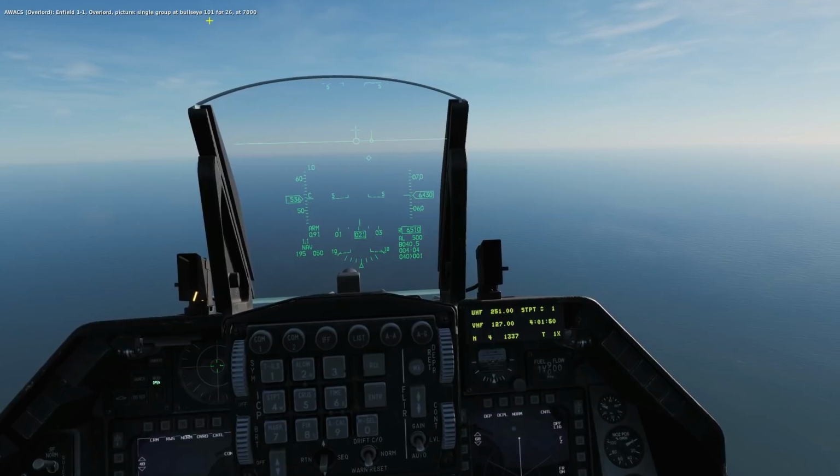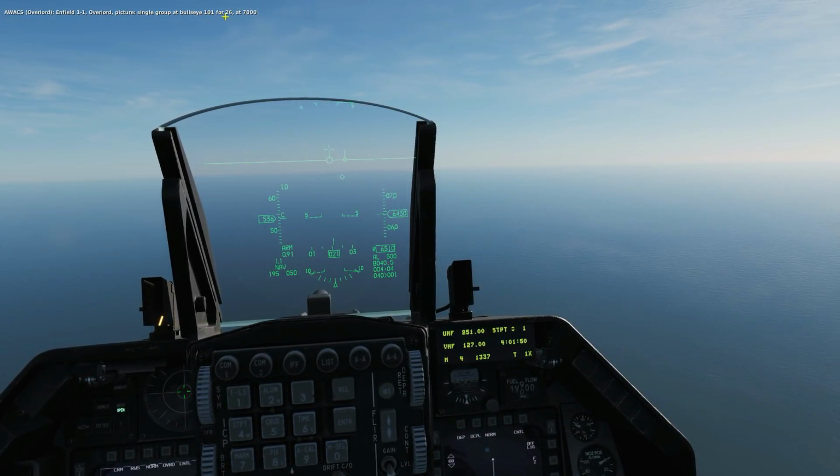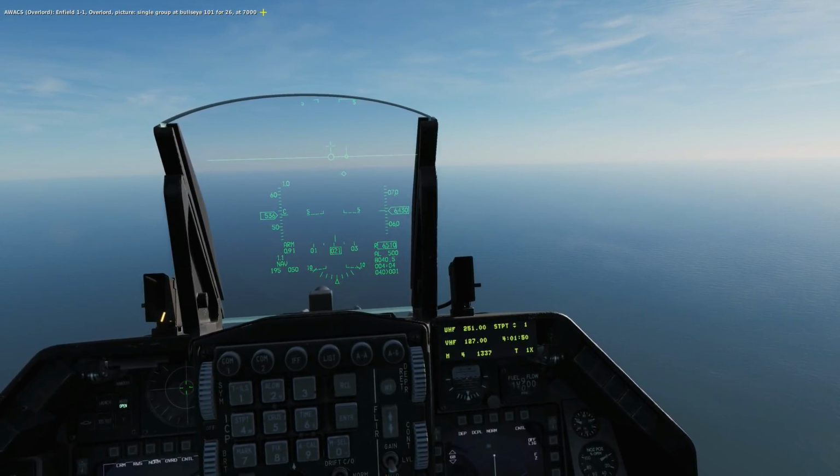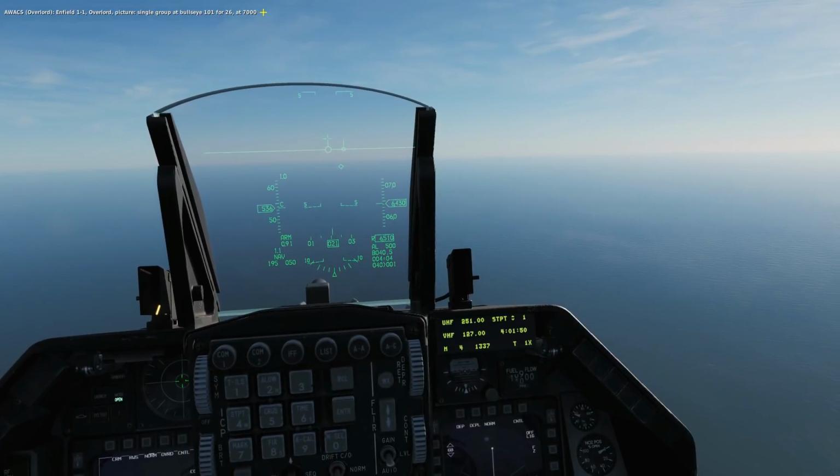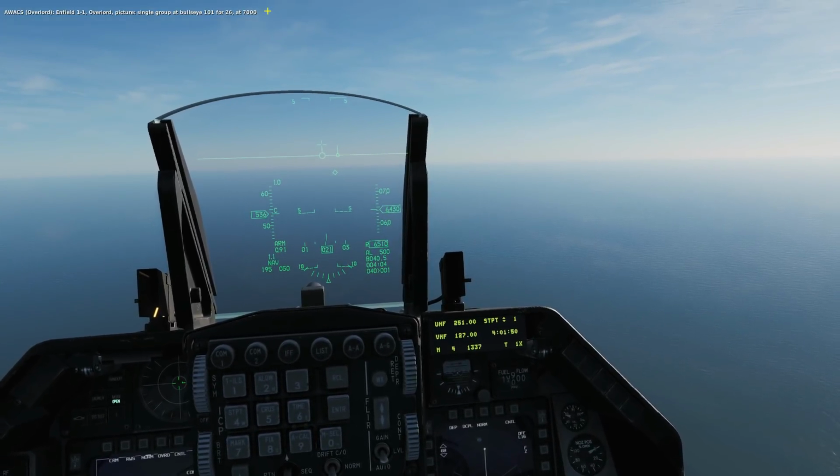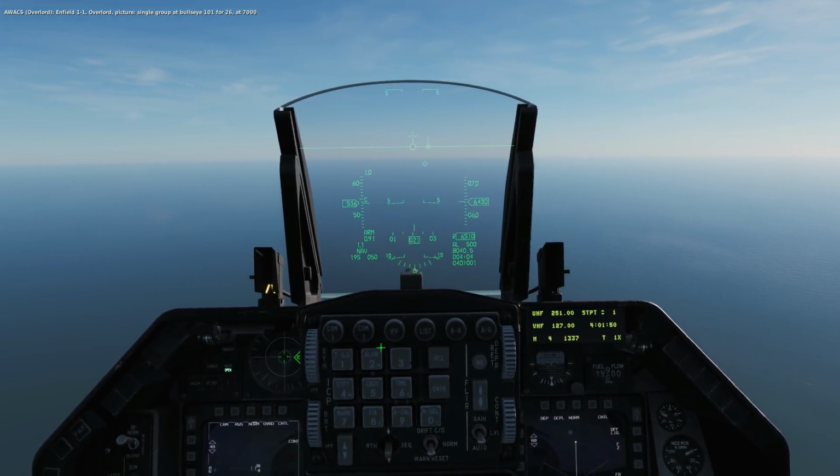That's how a picture works. A bearing from bullseye of 101-426 at 7,000. And note we no longer have an aspect, you know, which direction the hostile is heading. That's just not how you do a picture. Let's go and plot that.